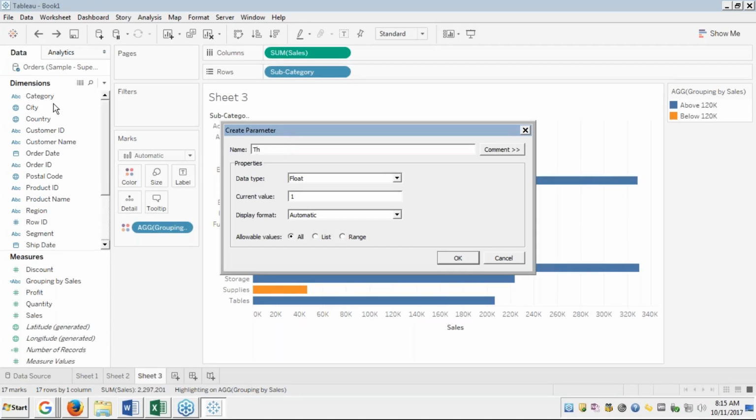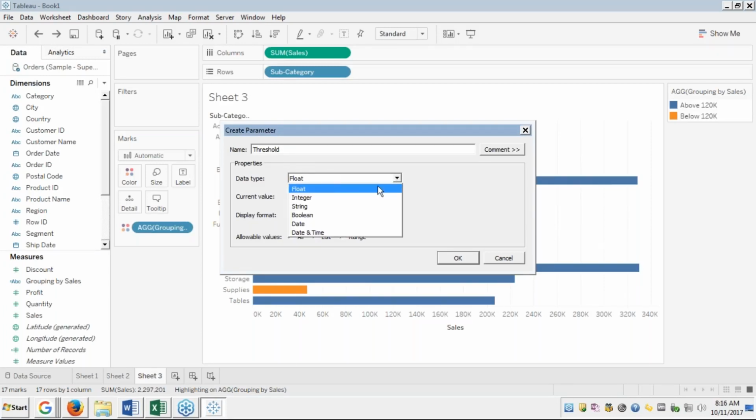Okay, so I'll create a parameter now. Are you clear with what a parameter is? Okay, so here, friends, I will keep the parameter name as threshold, and I'm making the data type of this parameter a floating point. For now, maybe I'll keep this parameter value as integer.